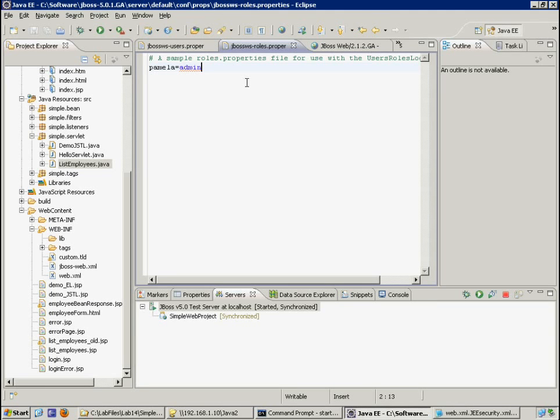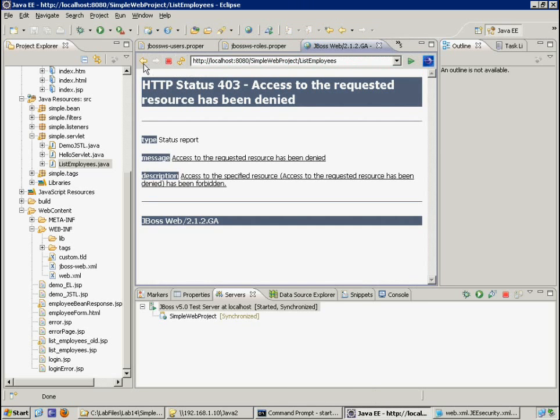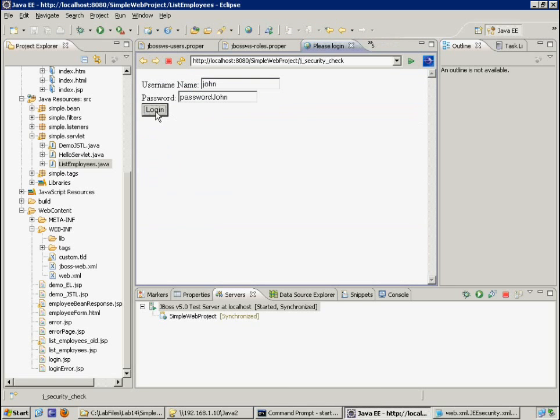Why? We added him to our user list, but we didn't add him to the admin role. Okay? So because we've constrained our resources with security constraints that are mapped to security roles, we need to make sure that John is a member of the same role, admin. Okay? So I'm going to modify the roles.properties and save it. And let's see if we can get John logged in this time.